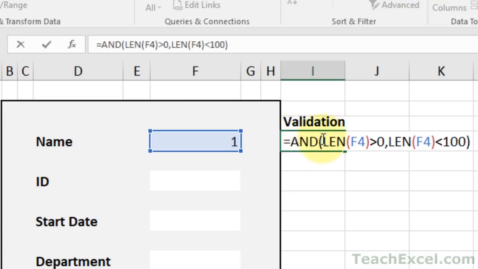So what we have here are two formulas that evaluate to either true or false within the AND function. This is basic data validation stuff, but it's very powerful. It allows us to test multiple conditions.